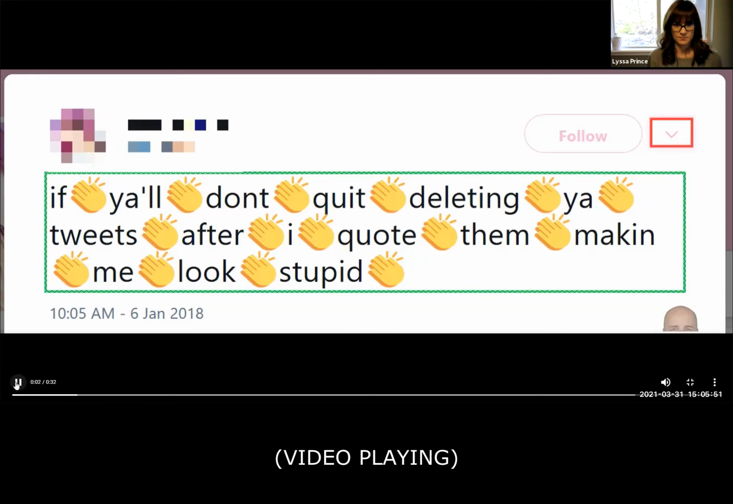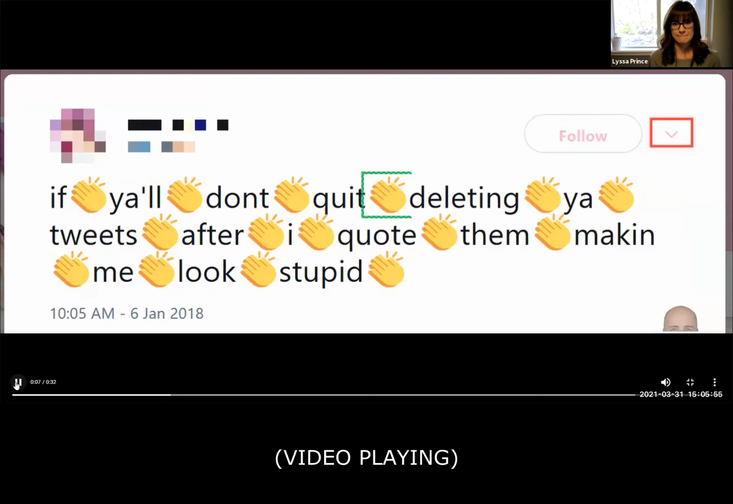Clapping hand sign y'all graphic clickable emoji colon. Clapping hand sign don't graphic clickable emoji colon. Clapping hand sign quick graphic clickable emoji colon. Graphic clickable clapping hand sign deleting graphic clickable emoji colon. Clapping hand sign yeah graphic clickable emoji colon. Clapping hand sign tweets graphic clickable emoji colon. Graphic clickable clapping hand sign after graphic clickable emoji colon. Clapping hand sign I graphic clickable emoji colon.